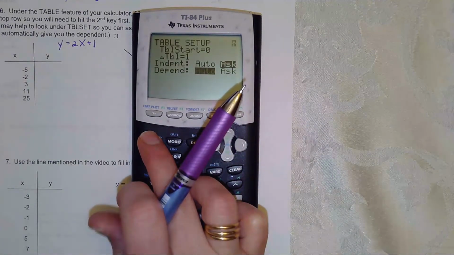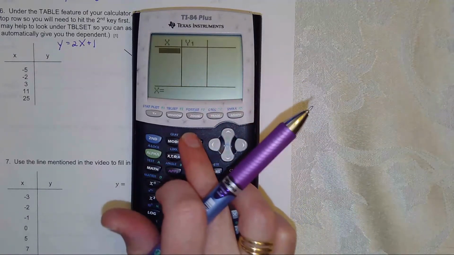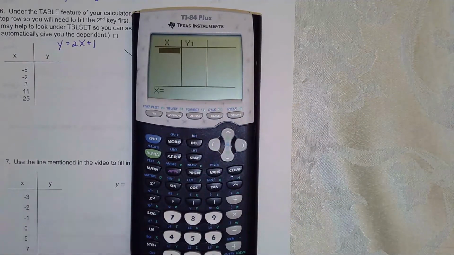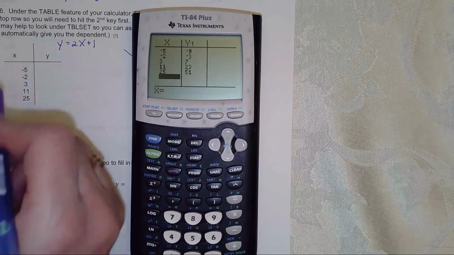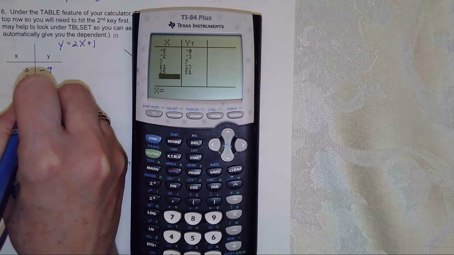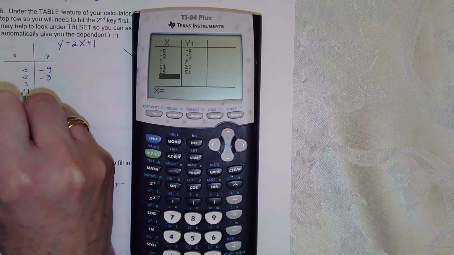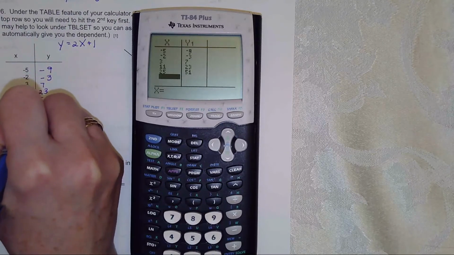So then when you go to your table, hopefully yours will be clean like that, and then you can automatically just put in your own values and the calculator will give you, so I'm hitting enter after each one, the calculator will give you the answers back, the y values out. So -9 when x is -5, -3 when x is -2, 7, 23, and 51.